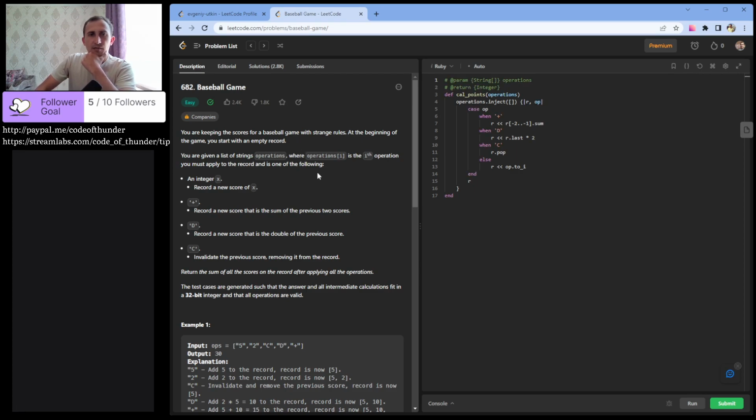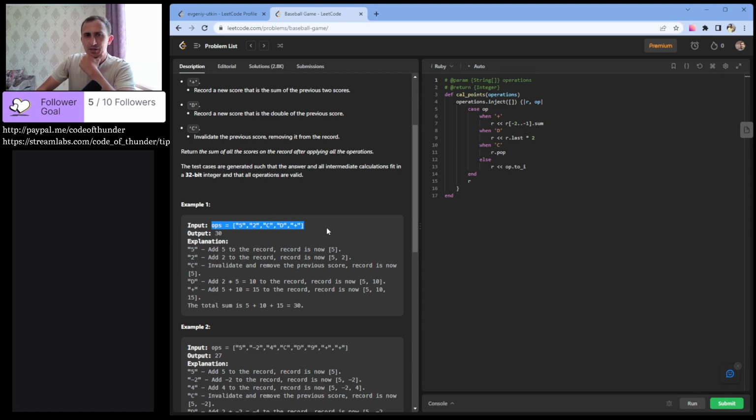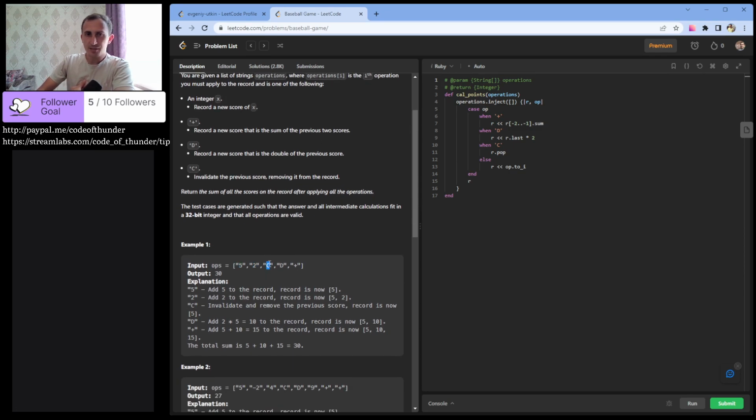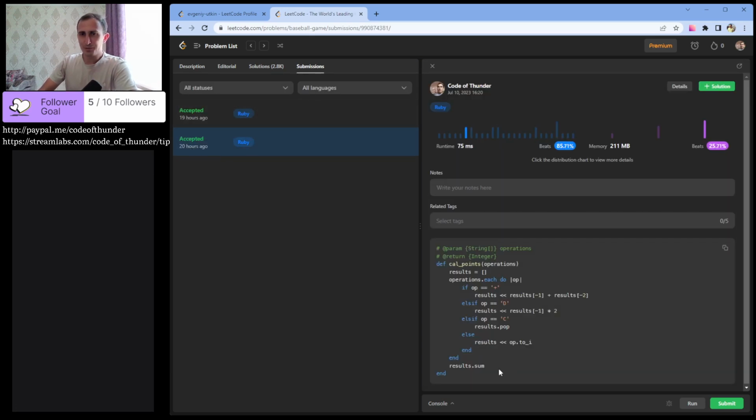They gave us an array of operations and if it's an integer, we just add it to our results array. If it's a letter C, then we delete the last result. If it's a D, then we multiply the last result by 2 and add it to our results. And if it's a plus, then we combine two last elements from results and add this sum to result, and so on. And don't look, it's not what I wanted to show you.